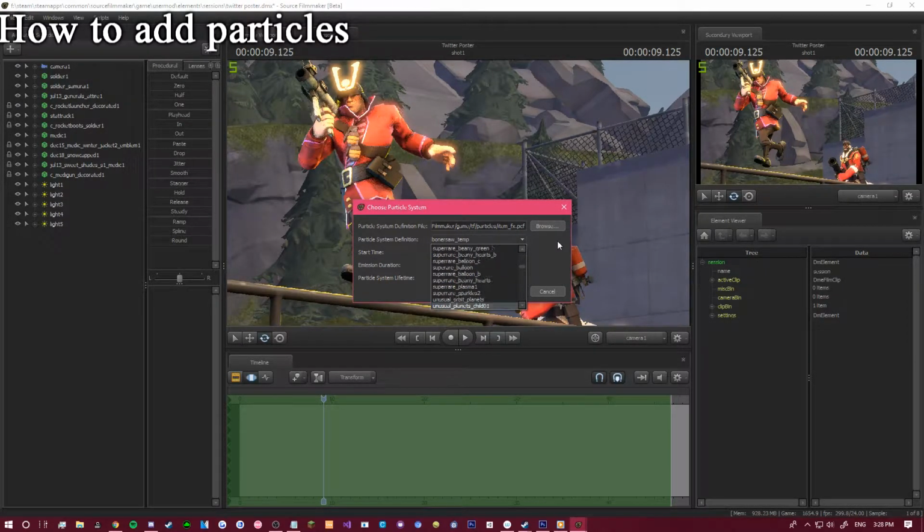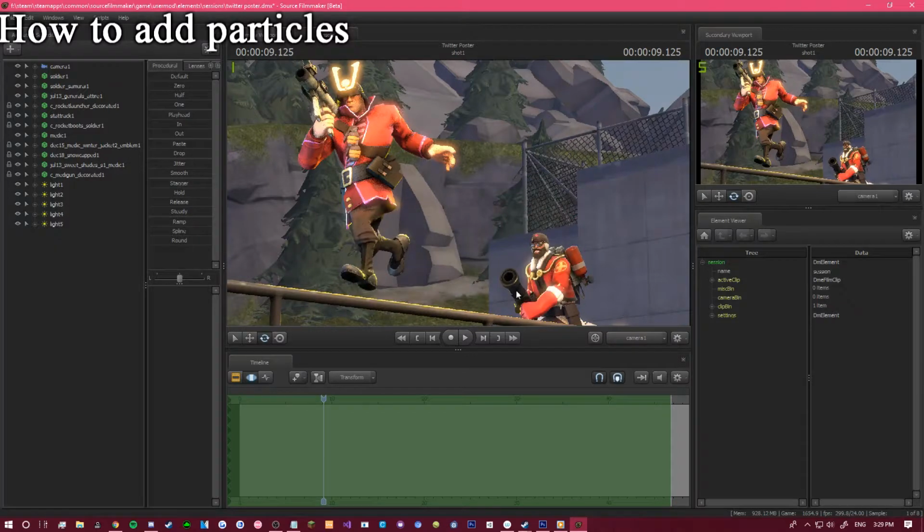Or like unusual green energy or something. I don't know, not 100% sure. It's been a while since I used this. So you'll have to go through all of these and find the one you're searching for. But I think it was super rare, not sure though. Super rare beam. Yep, it is super rare. Super rare green energy. Starts at -10, emission duration 50, and particle system lifetime 50.